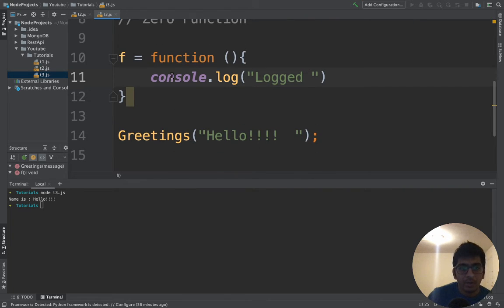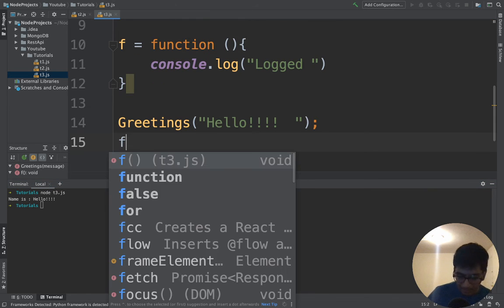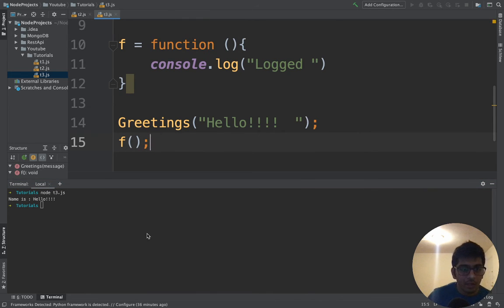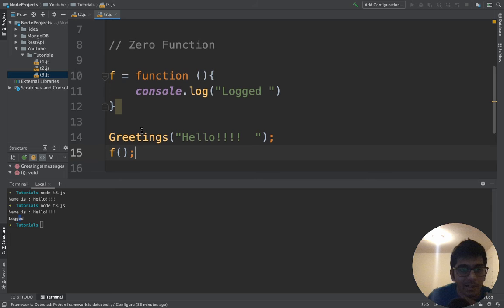So now if I want to invoke this function, if I just run this, it won't work, right? To prove it to you, run t3, so name is hello. This one did not run, right? So the variable name f, right? So this is how you can run the function. Now if I run here, you can see logged. So this is an anonymous function, right? So this is all you need to know about functions, right?